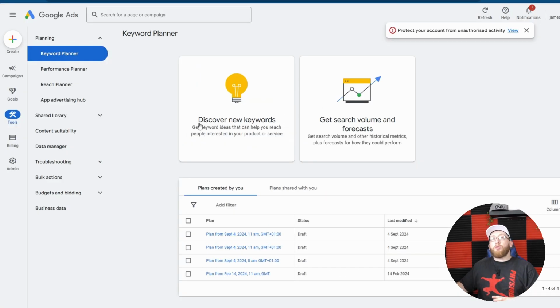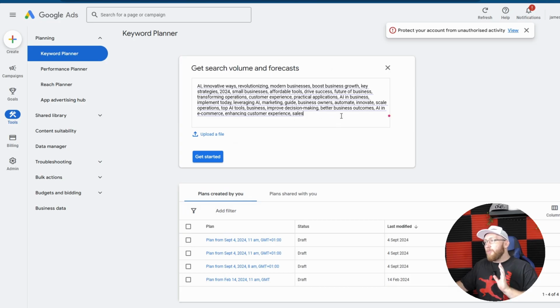We're now going to come over to Google Ads, and you just need to sign up to be able to use it. You don't actually need to have any paid campaigns to use this. Now I'm going to go to Get Search Volume and Forecast. Here I'm going to put in all of my keywords that we have through the titles, and click Get Started.